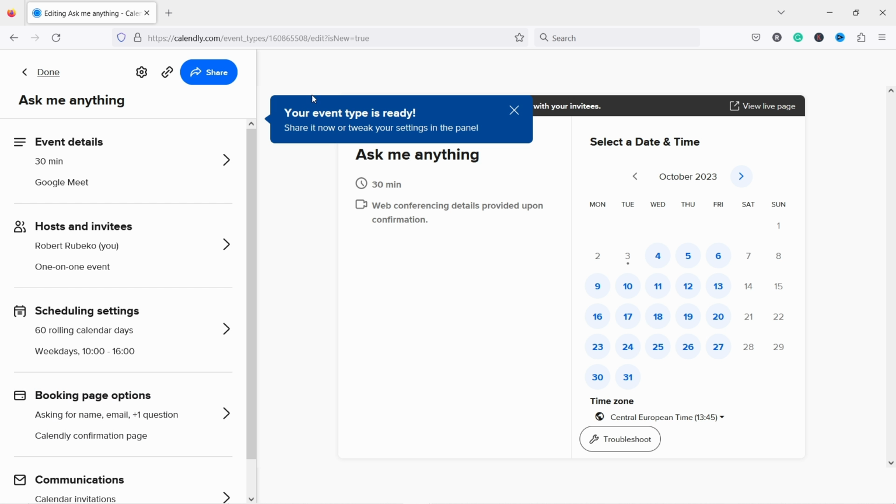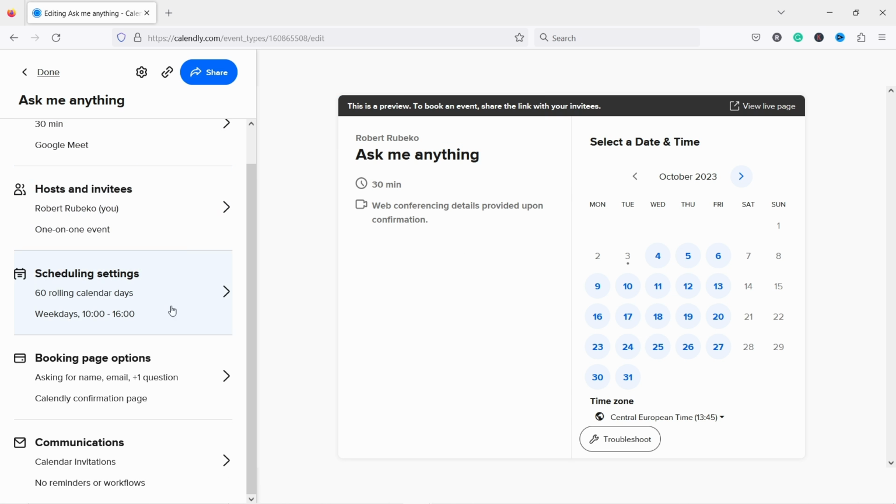And now it's telling you, okay, your event type is ready. So this event is ready, but we can also adjust it because let's say for this event, I don't want it to be available every day, every weekday. So I want to adjust that. So let's see how that's possible.